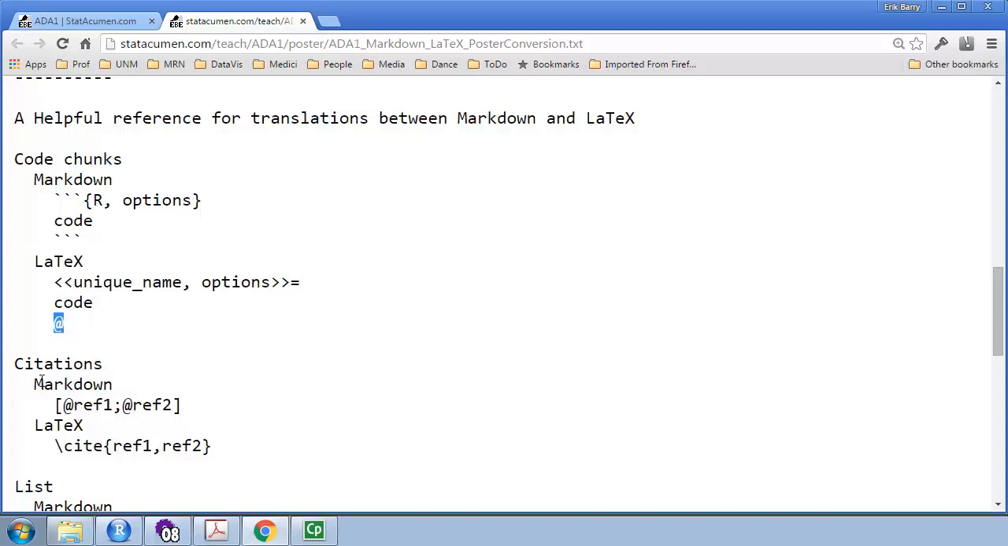For citations, instead of the left square bracket, ampersand, and then the reference name separated by semicolons, LaTeX uses \cite, and then you name your references without that ampersand, just separated by a comma.